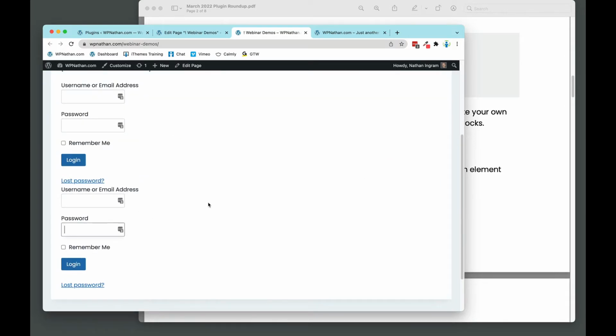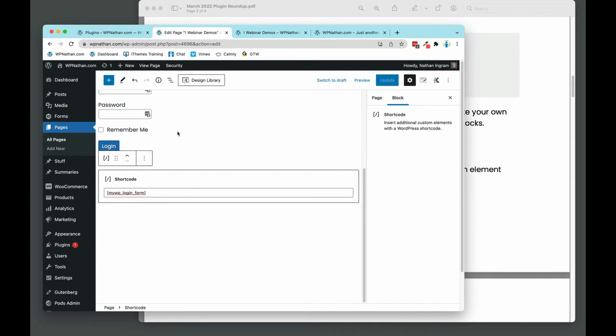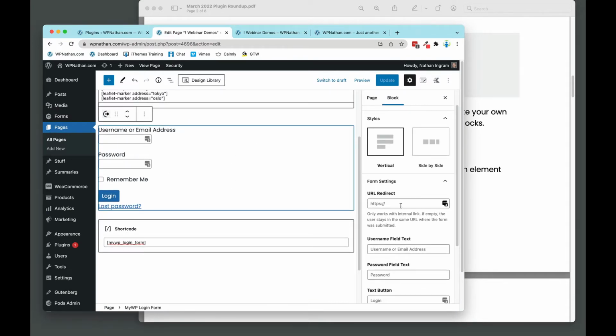Now, you can use this in a page builder. You can use this in the block editor. You can design a page around this. Really, really helpful. Let's see. Sue's asking, so after logging in, what happens? Well, that is a very good question. So you can, look at that, redirect the URL. So if it needs to go to a members page, you can do wpnathan.com/members and have it redirect upon login. Super helpful.